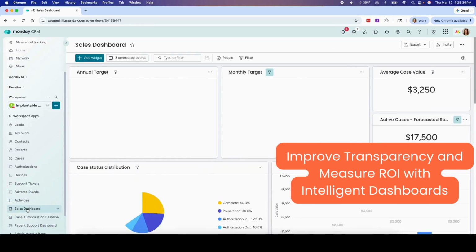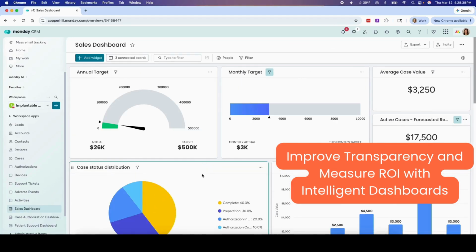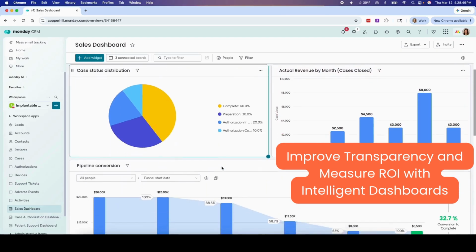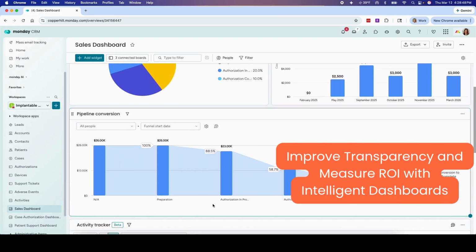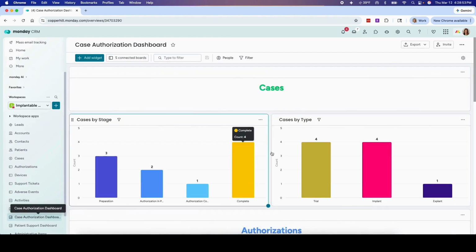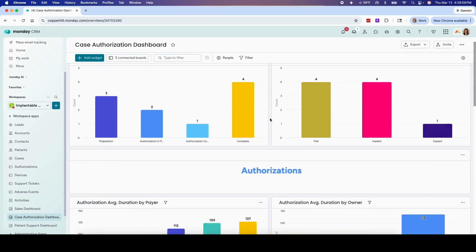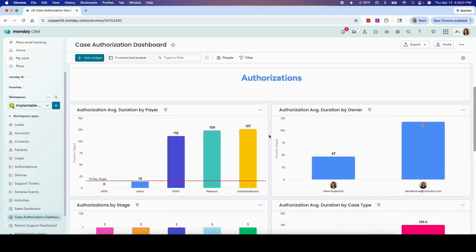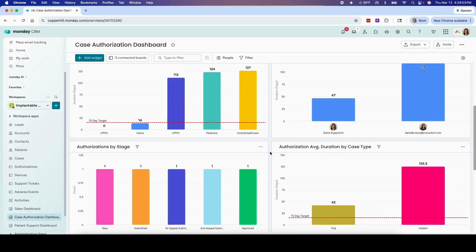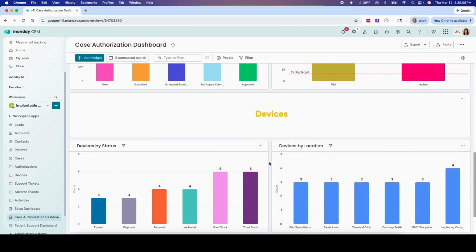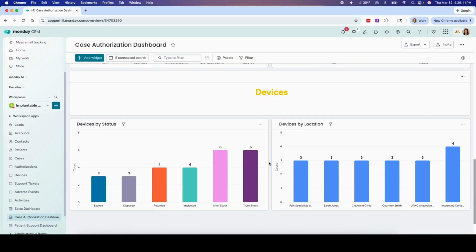Our sales dashboard helps you to see your actual versus target sales and breaks that information down in a variety of ways based on type, revenue, closed per month, pipeline conversion. Our case authorization dashboard gives you insight into the case types that you have, authorizations, especially duration by payer and by owner, to see if there's any bottlenecks in that process. This dashboard also contains some information about the devices that you have in the system.